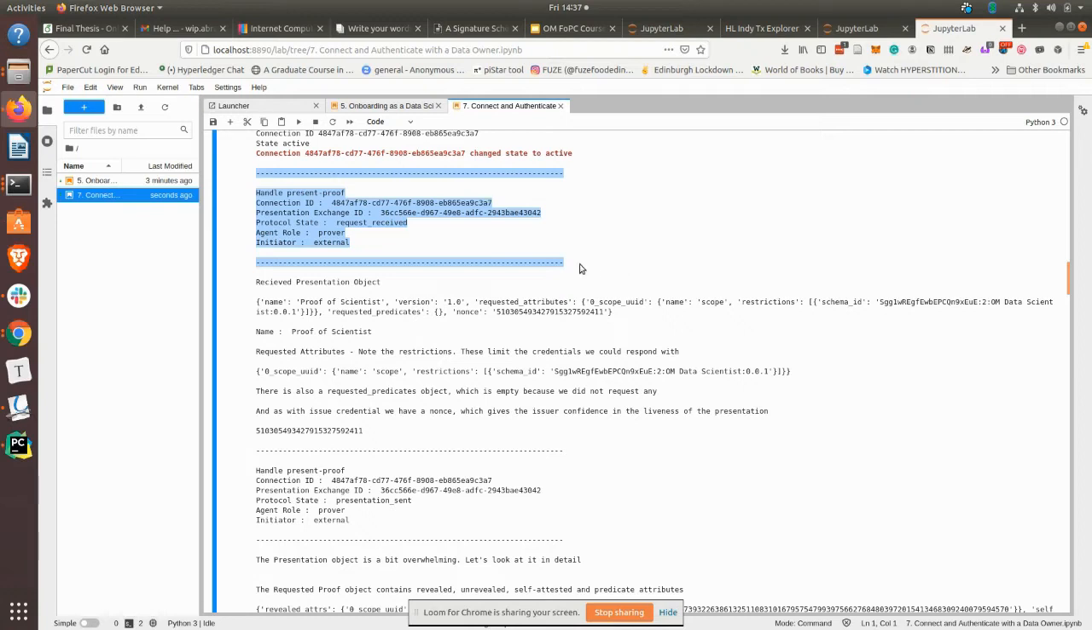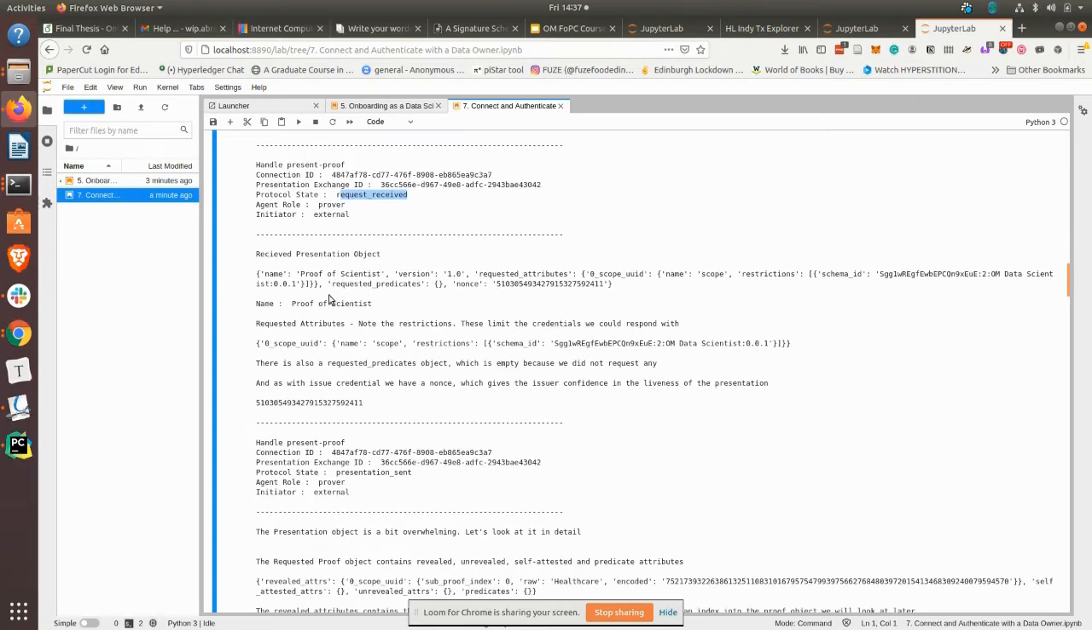And every time, this nice handy output lets you see that a message was received from this connection, across this connection ID. The role of this agent that's received the message is prover in this protocol, and the state of the protocol is request received. So we've just received a request for a presentation. We're going to be the prover that's going to fulfill this request. And the request is saying, it's a proof of scientist request. You need to prove attributes from this schema.